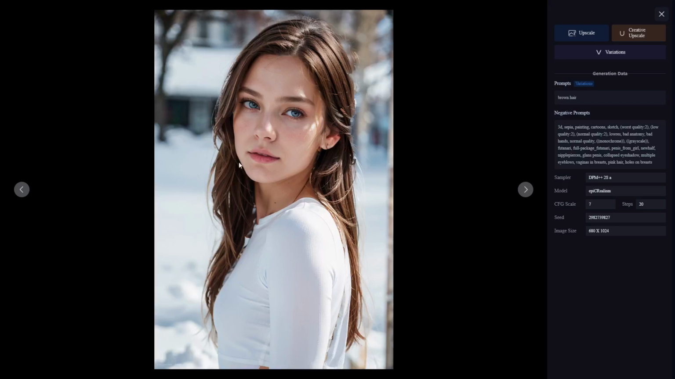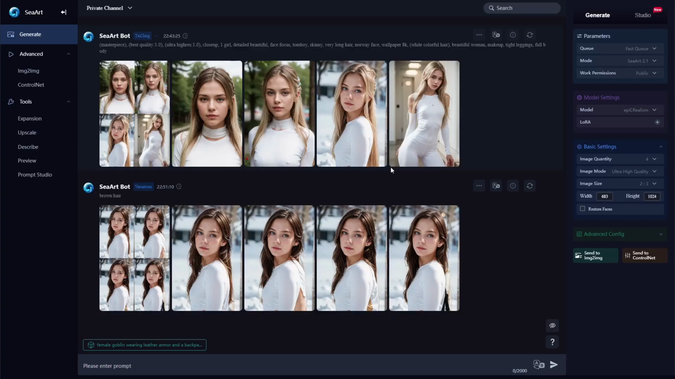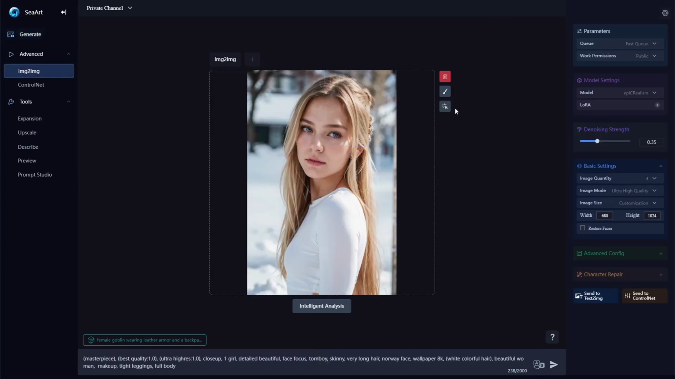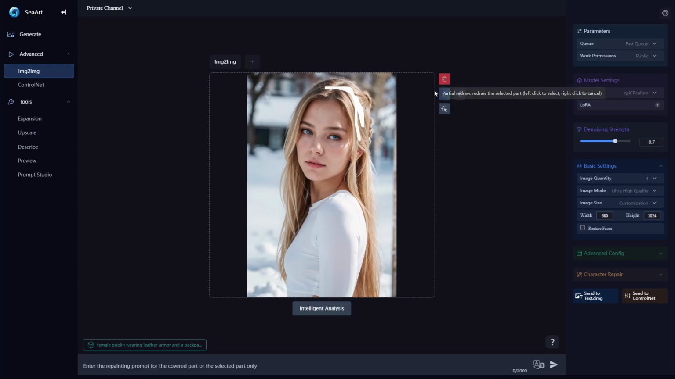But this one does look pretty good. It looks pretty good, definitely. So now what we're going to do is go back to that original image, and this time I'm going to draw a mask. So the mask tool works like this. You can change the size of the brush, and you would just basically cover the area that you want to change.